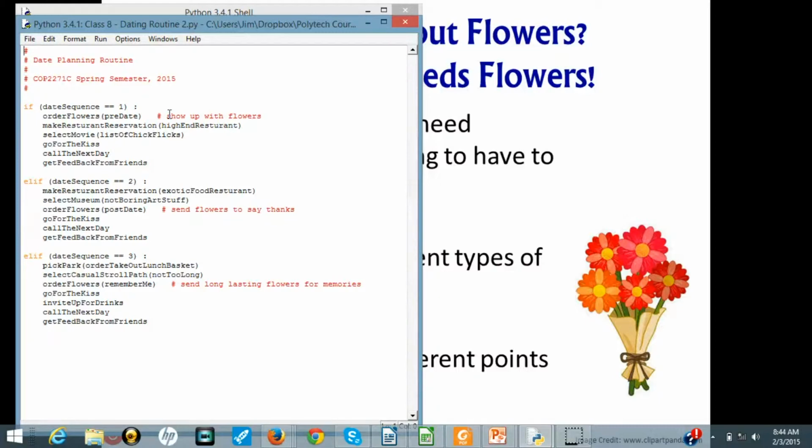Elif, you're on the second date. Make the restaurant reservation, select the movie, order the flowers post-date. Send flowers to say thank you. Go for the kiss, call the next day, get feedback from friends. Date sequence number 3: pick the park, select the casual stroll, order the flowers, remember me. Send long-lasting flowers so that you remember. So these aren't throwaway flowers, these are the ones supposed to be like saplings or something like that. Go for the kiss, invite for drinks, call the next day, get feedback from friends.